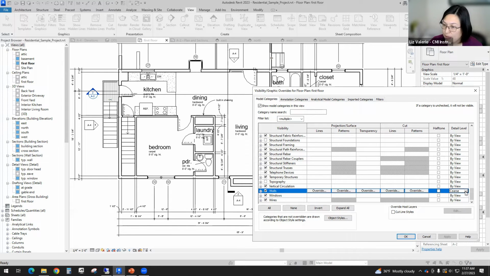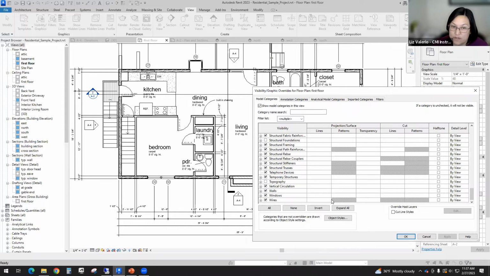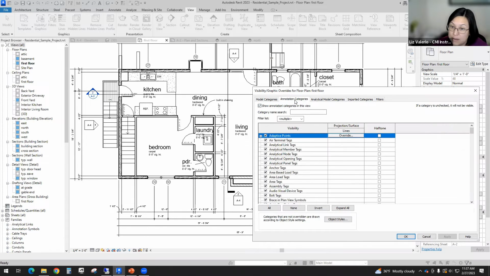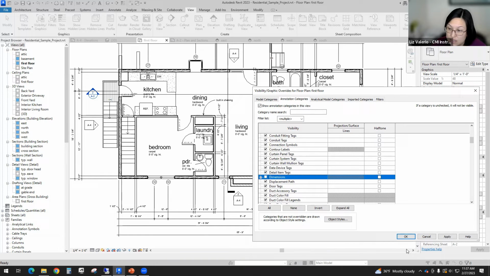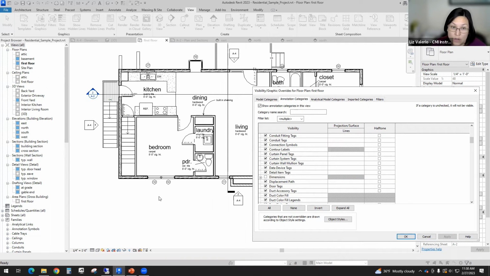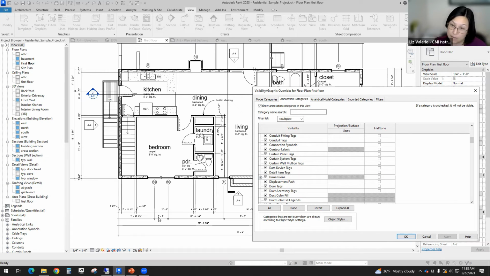But let's switch it back to by view. So it's going to follow the setting down here, apply. And then if you're working on text, dimensions, tags, things like that, there's an annotation tab. So in here, again, maybe I don't want to show the dimensions. I can find, okay, so dimensions does have its own category. I can uncheck dimensions, apply. And so all the dimensions have been turned off. And I can check it again, apply. All the dimensions came back.